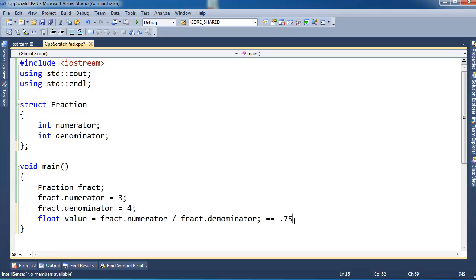But in int land, or let's just put a 0.75, in integer land, when I convert this floating point value to an int, the 0.75 will be dropped or truncated. So the result of this expression will be 0. That's not a behavior we want.